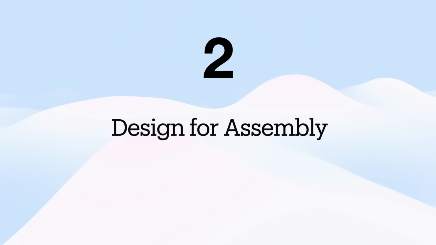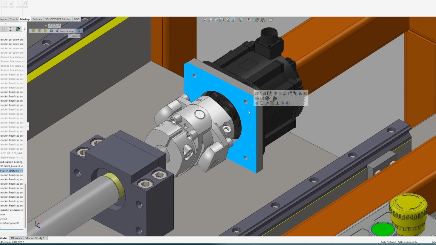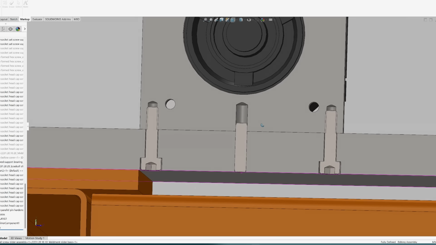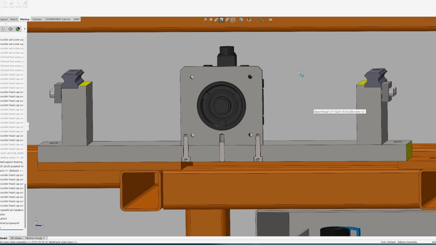Next is design for assembly, or DFA. Let's take a simple example. You design a motor mounting plate. Functionally, you can design it this way, where the threaded holes are in the plate and the bolt head comes below the base plate. From a design and manufacturing point of view, this is completely fine. But from an assembly point of view, it becomes a problem.